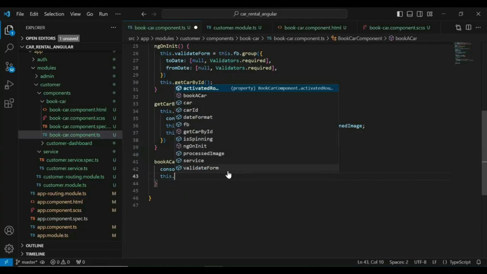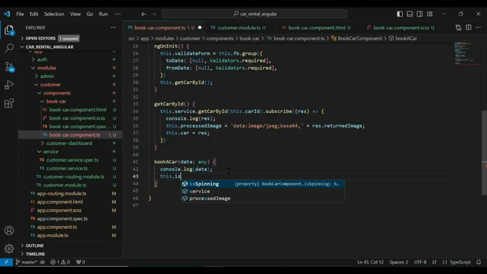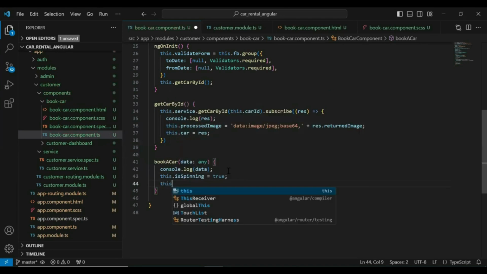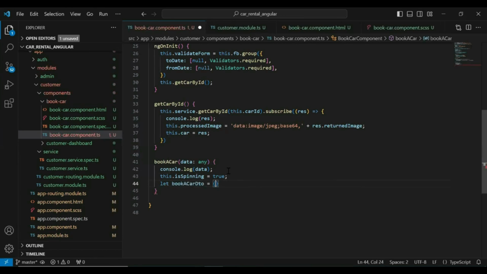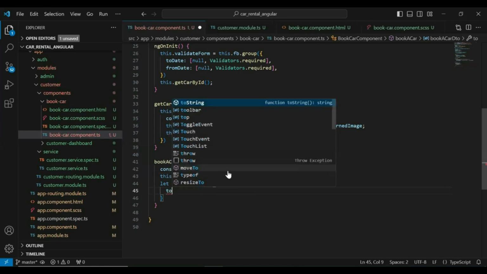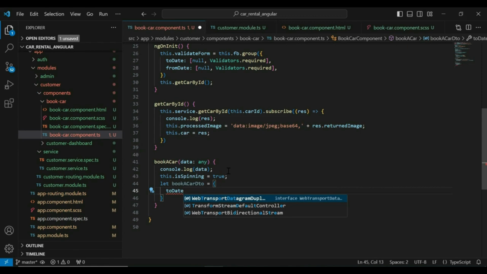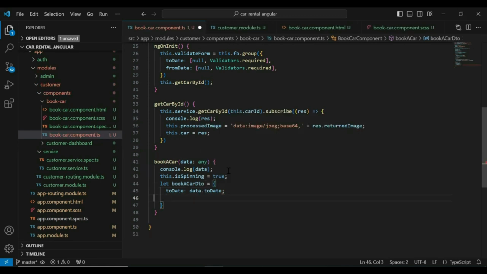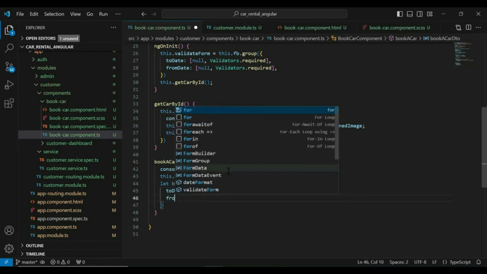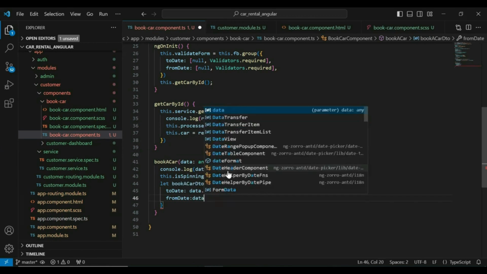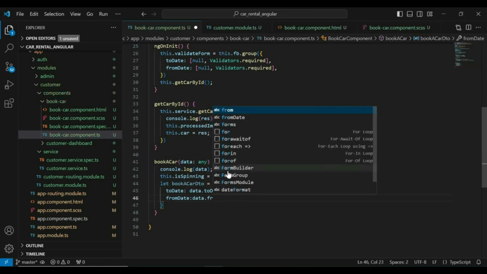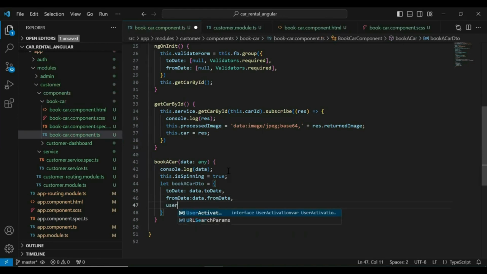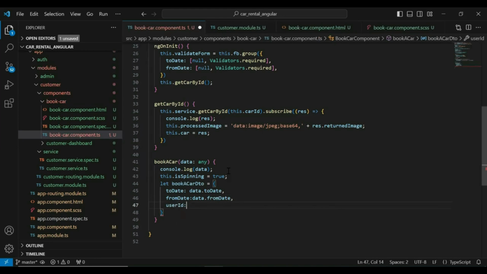So here I'm going to call this.isSpinning and make it true. After that, we need to create an object, that is a BookACarDTO. Here we set toDate, and we will get the toDate from data.toDate. After that, we set fromDate, and we will get the fromDate from data.fromDate. After that, we need to set the user ID. So we will get the user ID from our local storage.